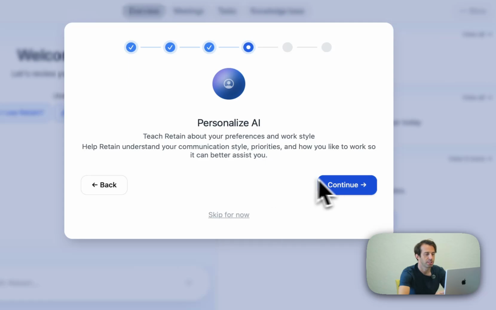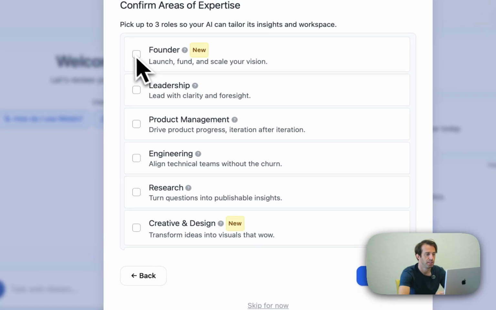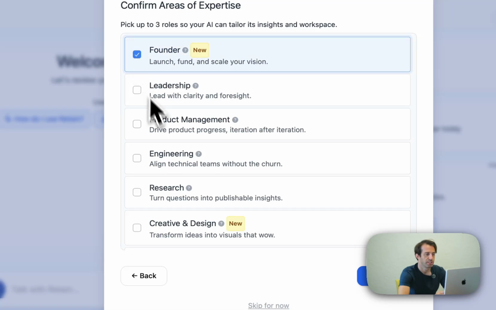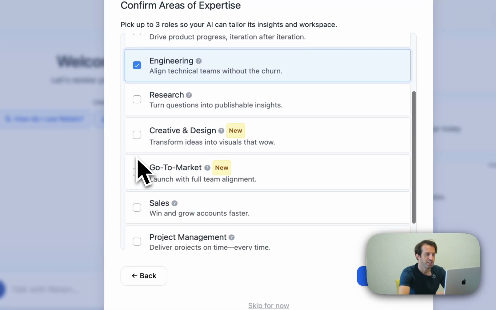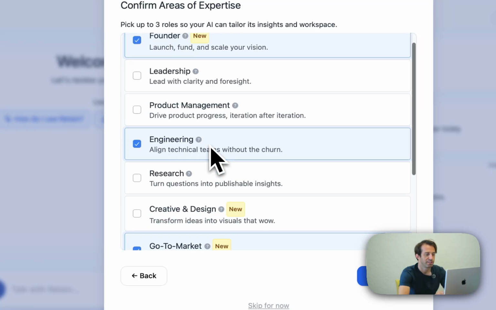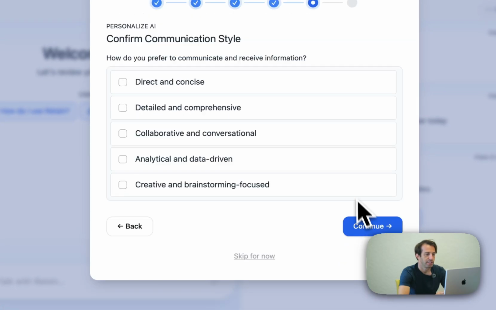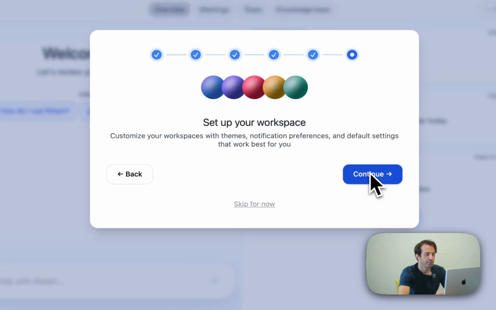And at this point, you can personalize the AI so that it can be more attuned to what you do. So firstly, I'm a founder, I'm in engineering, and I'm focusing on go-to-market, let's say. I'll hit continue, and I like direct and analytical communication style. And I'll hit continue again.